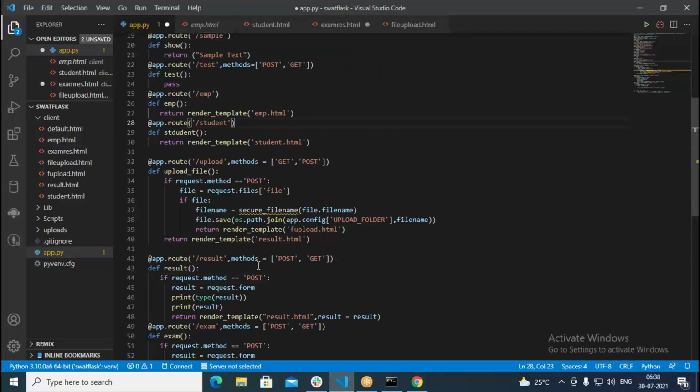This is the result. It can accept two methods: one is the GET method, the other one is the POST method. The syntax is something like app.route result, methods equal to POST, GET. Then we define a function, def result. If request.method equal to POST, we get form variables. If it is the GET method, we need to go with the query string. So result equal to request.form. It takes all the form data and prints what type of data it is. Then after that, it's simply printing the result.